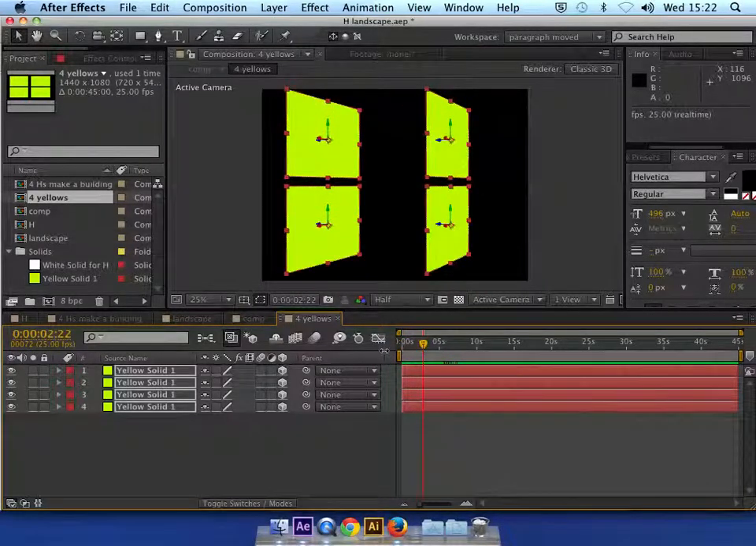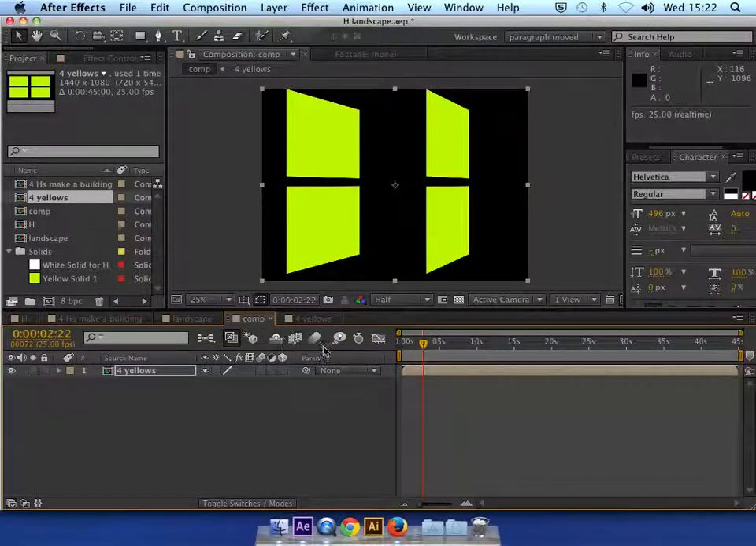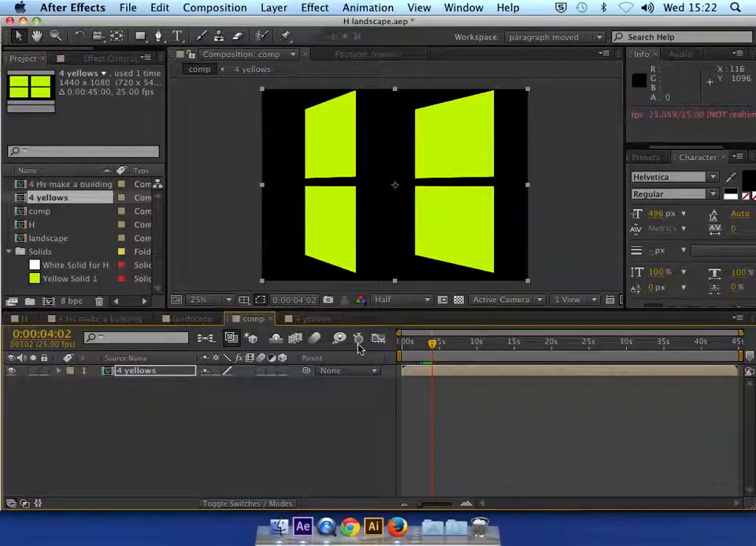Each one has been set to spin. Now when I go back up a layer, so I've done my work on my layers in four yellows, so when I go up a layer, you'll see that because four yellows is simply the composition that contains all those layers, that change is now visible all the way up throughout all of the pre-comped layers.